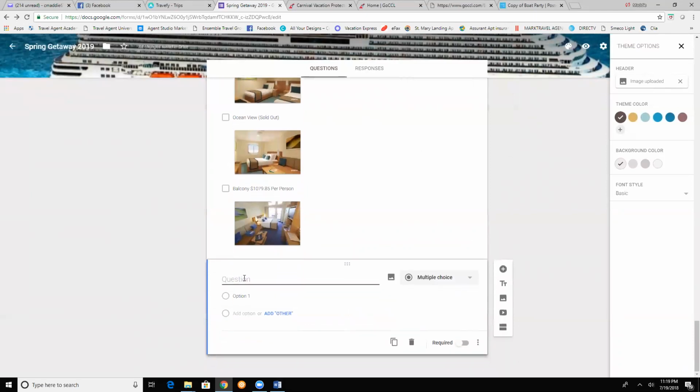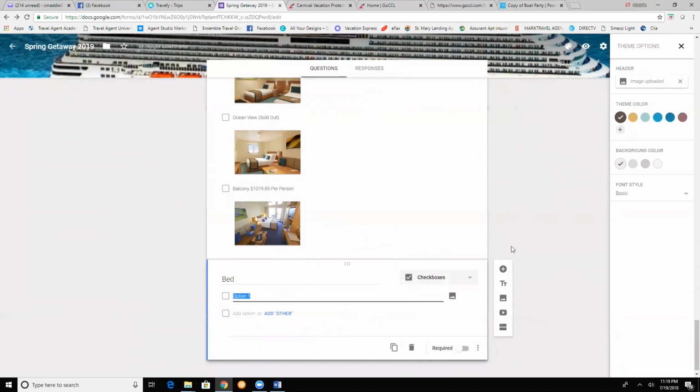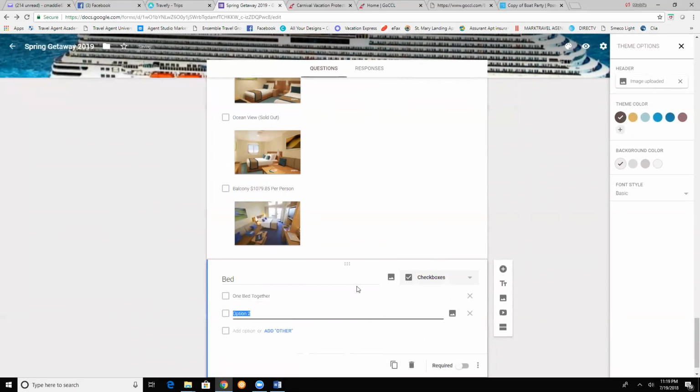So another question will be bed. And I'm going to change this to checkbox. My first option is 1 bed together, and my second option is 2 separate beds, and I'll just put twin so people know what size bed. Okay, that's it for bed.